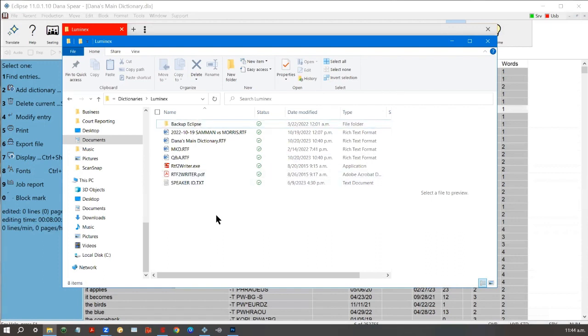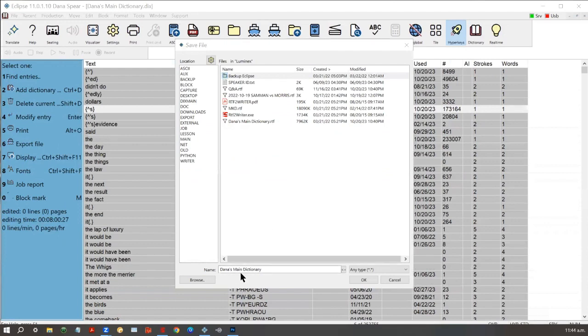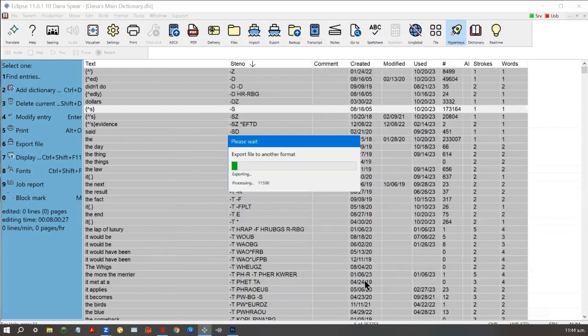So just write down your file path. I just have a folder in my Eclipse called Luminex. That's what I called it, in my Eclipse folder, and it saves it in here. So you want to make sure you do that. So here it is, my main dictionary. I'm going to hit OK.